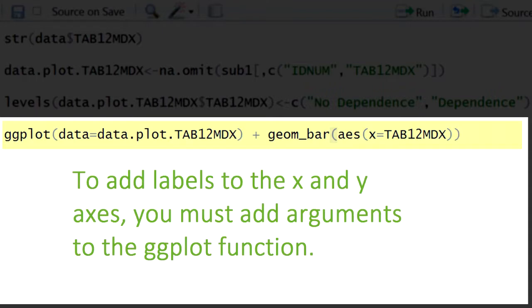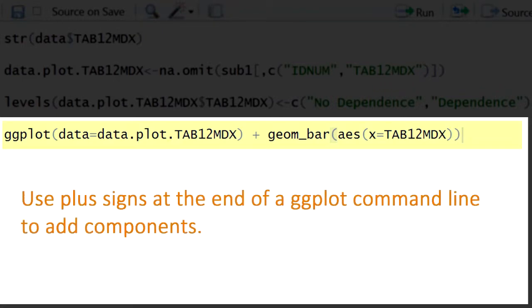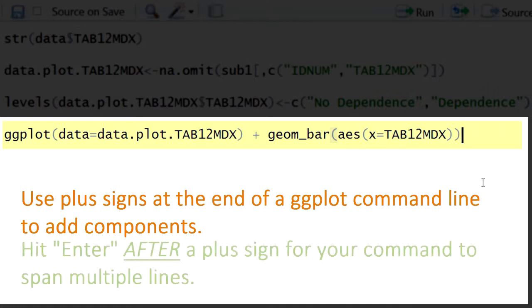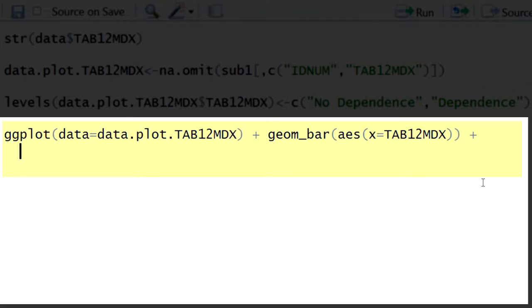However, in order to add labels for both the x and y axes, you need to add components to the ggplot2 function. You use a plus sign at the end of a ggplot command line to add a component. Note that your command can span multiple lines by pressing Enter after the plus sign. That is, as long as you end each intermediate line with a plus sign so that R knows to wait for the remaining commands before it plots anything. For every new component you want to add to the plot, you always add a plus sign to the end of the ggplot command line along with the function describing the new component.